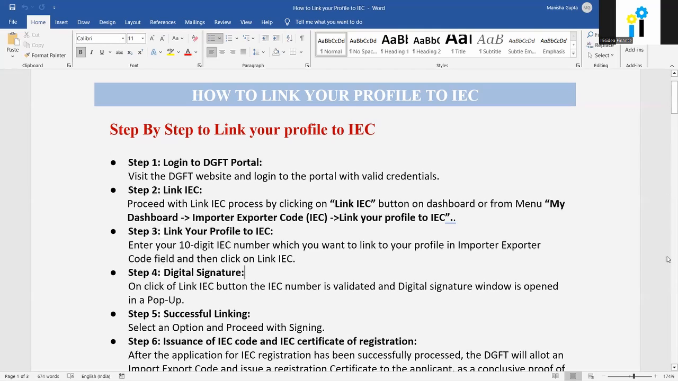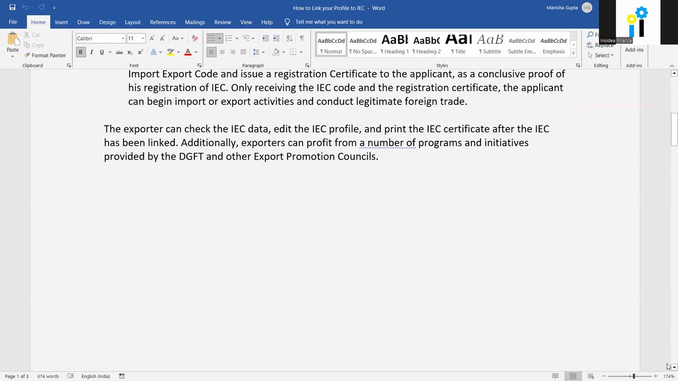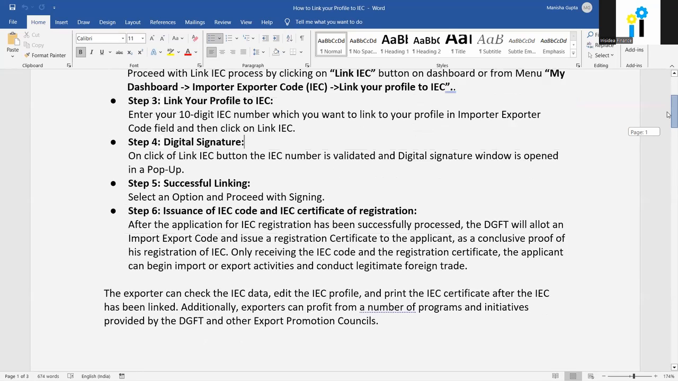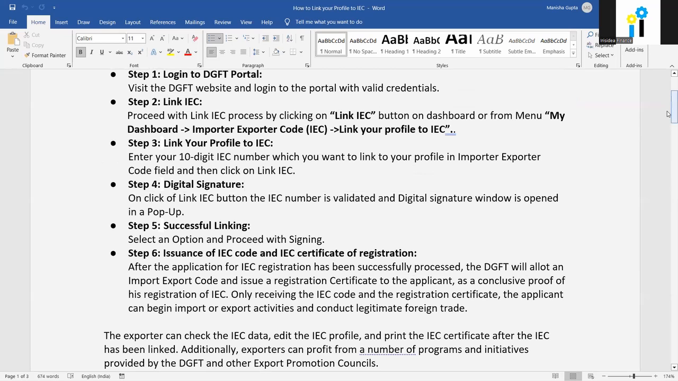third step, link your profile to IEC. Means first you have to open the link, then link your profile to IEC. For this, you have to enter the 10-digit IEC number. You will have a 10-digit Import and Export Code number, which you have to enter to link your profile to IEC.